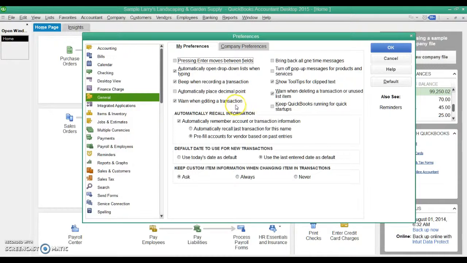Warns you when you're editing a transaction that's already been recorded. You can kind of look through here and see what all these other things are that you can change. It's going to warn you if you're deleting a transaction or an unused list item, just so you don't accidentally do those things. Here you can actually have it check this, so QuickBooks will kind of constantly be running in the background, so it'll open up faster. If you are someone who's constantly opening it and closing it, this way it can open and close faster.